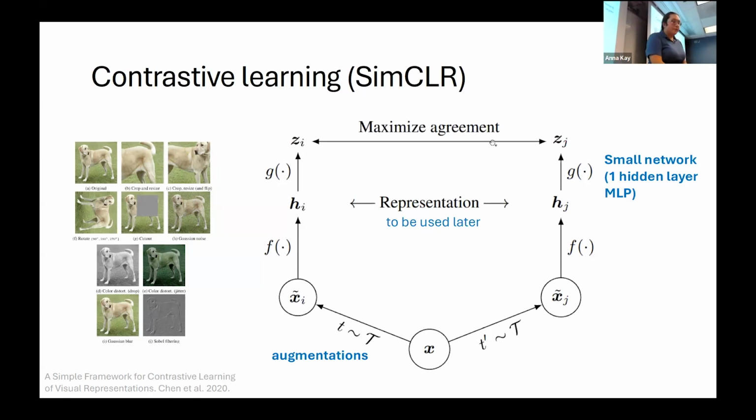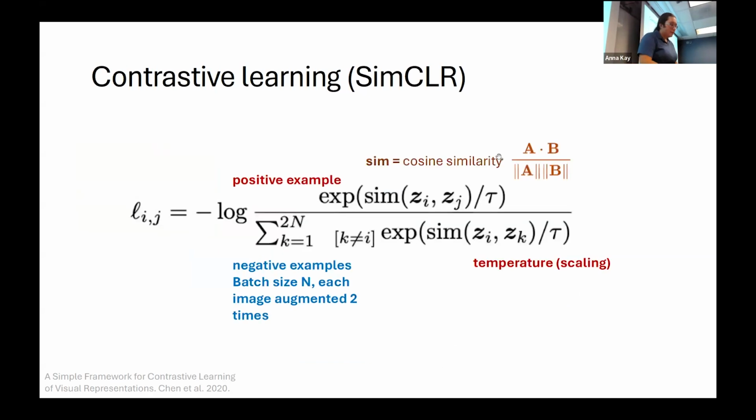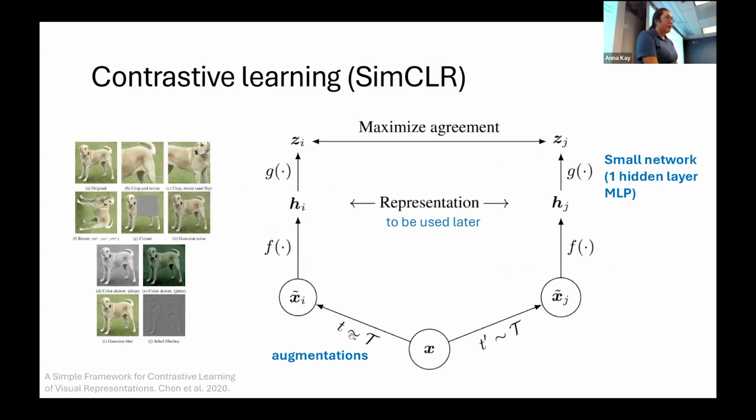So we're going to get the representations here, but we're going to maximize the agreement a little bit further down in the network between these Zi and Zj. So how do we maximize agreement? If we want two vectors, so we have an image X, the transformed image Xi, the transformed image Xj. We also had a batch of images.